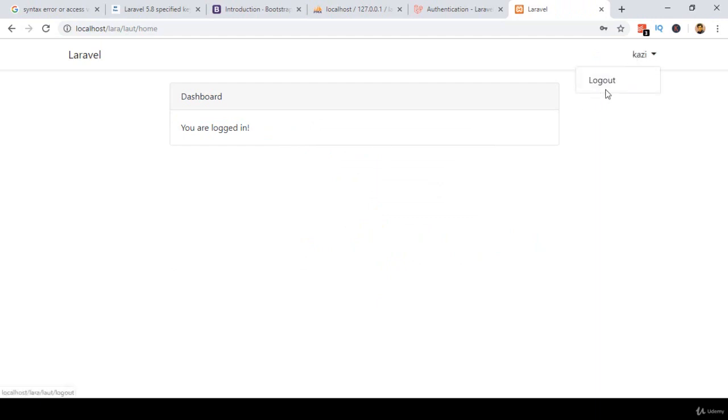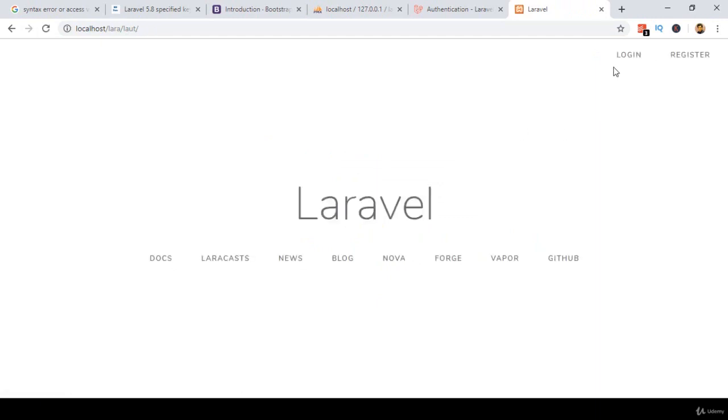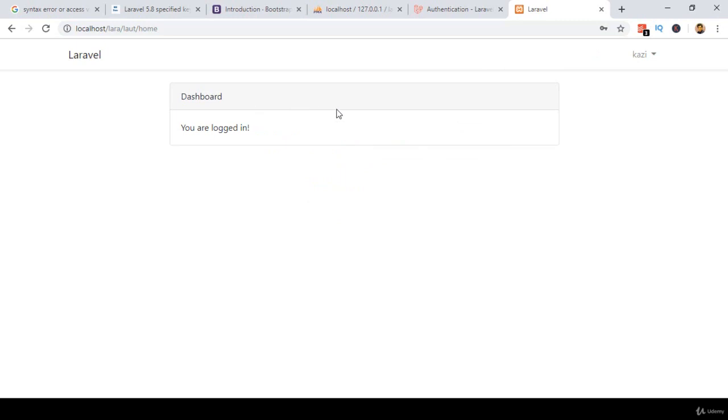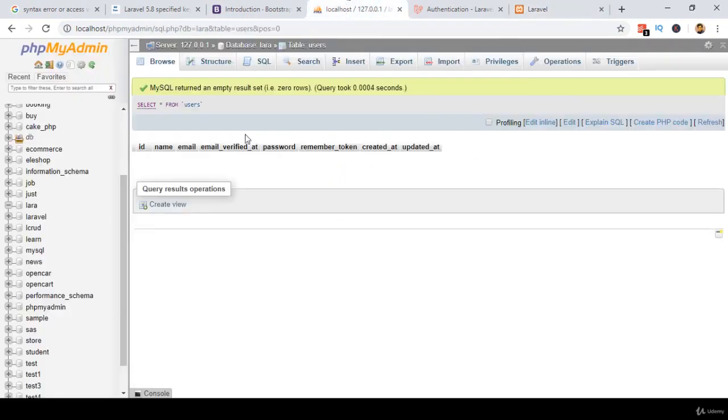Yeah, you can see now you are successfully logged in. I hope you can well understand about it. So if you now click on the logout, and then click on the login and put the kazi@gmail.com, and here I put the password. Now click on the login. Yeah, perfectly it is now working.